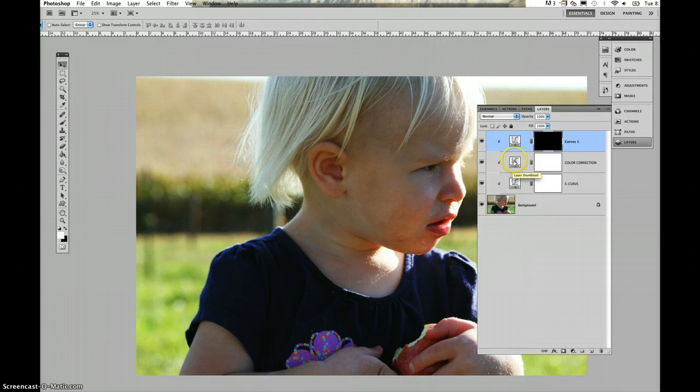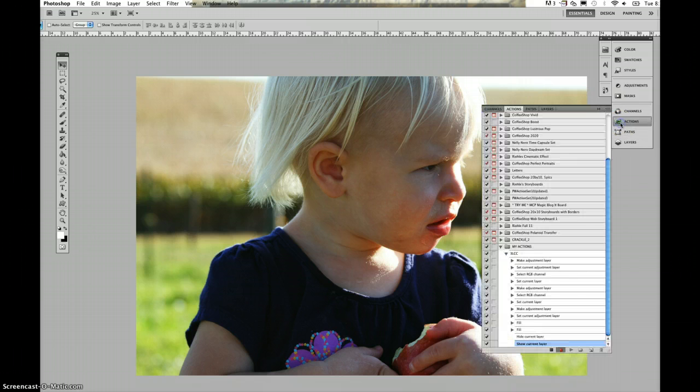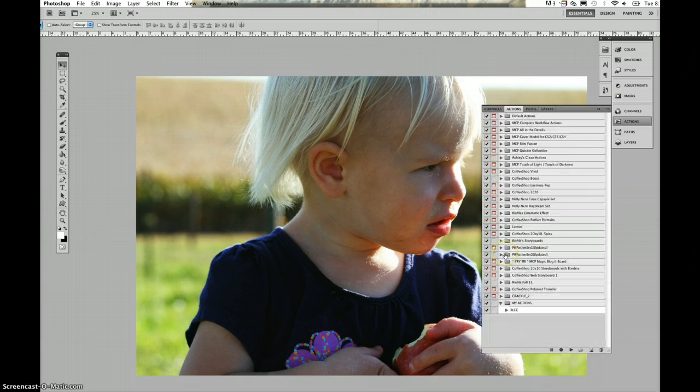Now, if we have some reds that we want to get rid of, we can do that from here. But we're done essentially with this action. So we can just close this, go back into our actions, and press stop. And now we have this action that we can run each time we open up a photo.